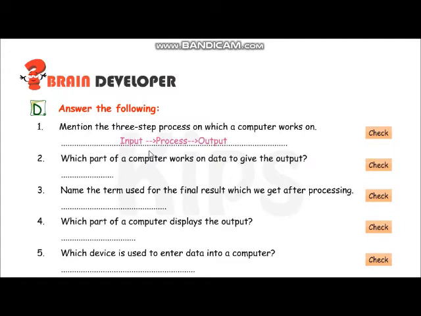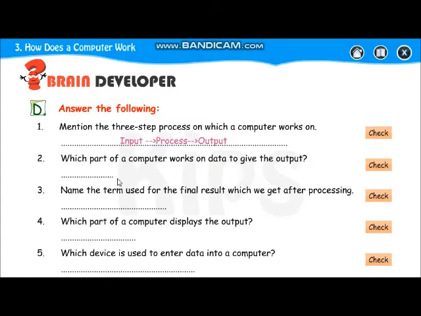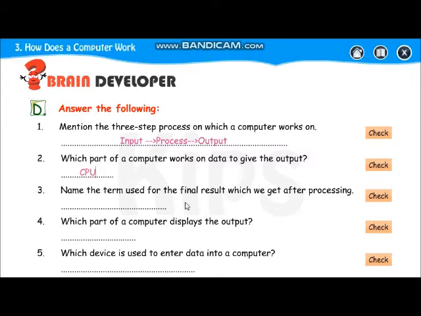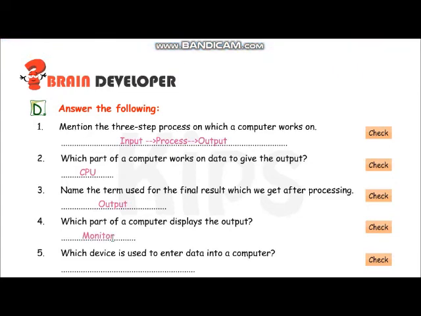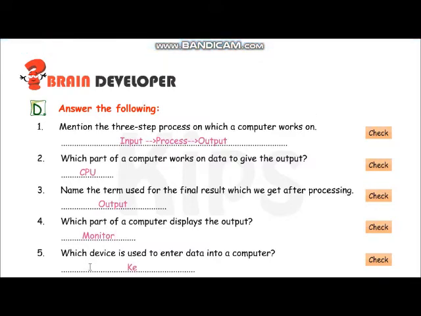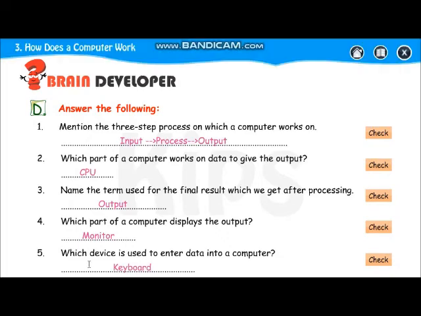Which part of the computer works on the data to give the output? Which part of the computer is working, doing the process here? So that is your CPU. Name the term used for the final result that we get. What do we call the final result? Output. Which part of the computer displays the output? Monitor. Which device is used to enter data into the computer? Keyboard, generally.